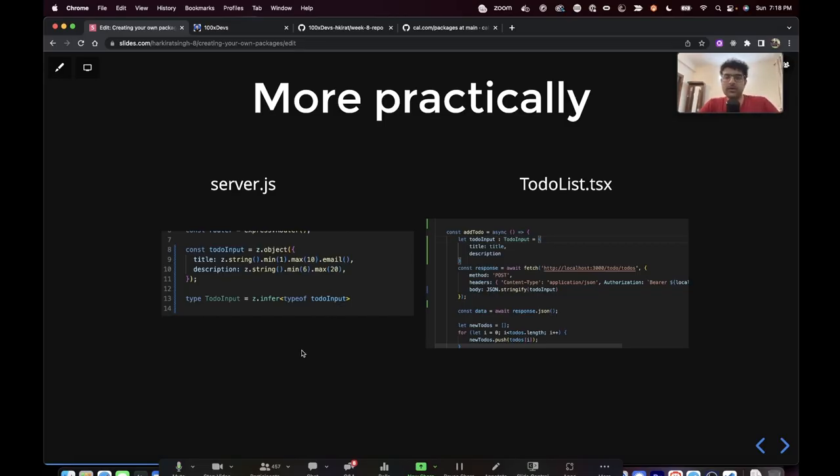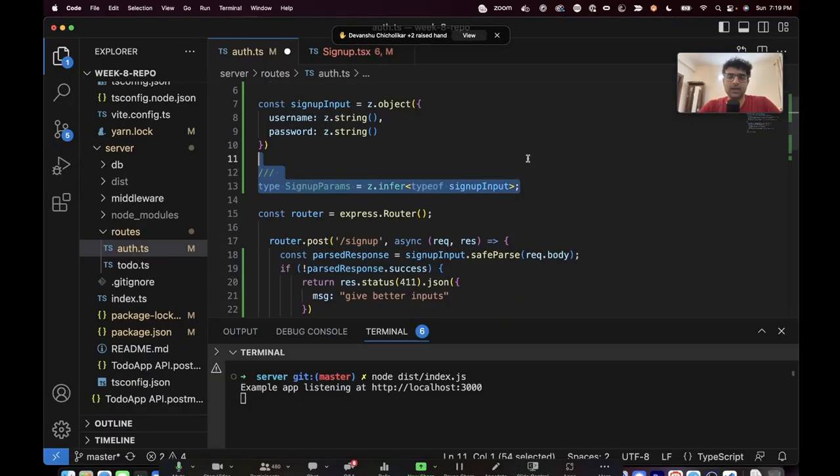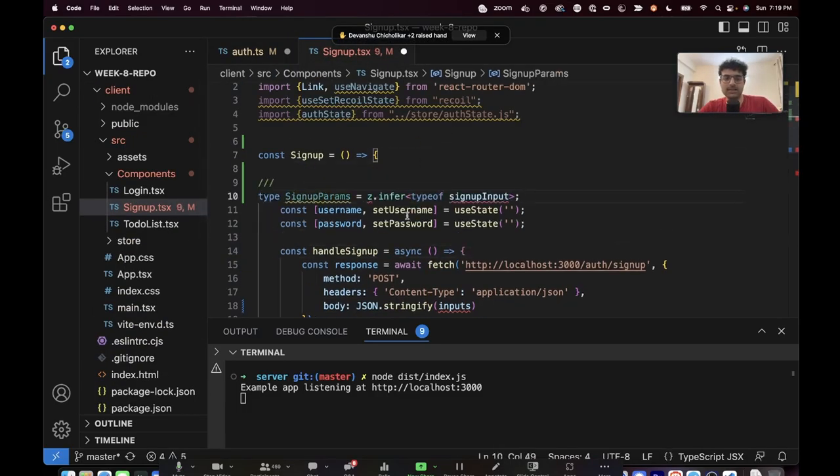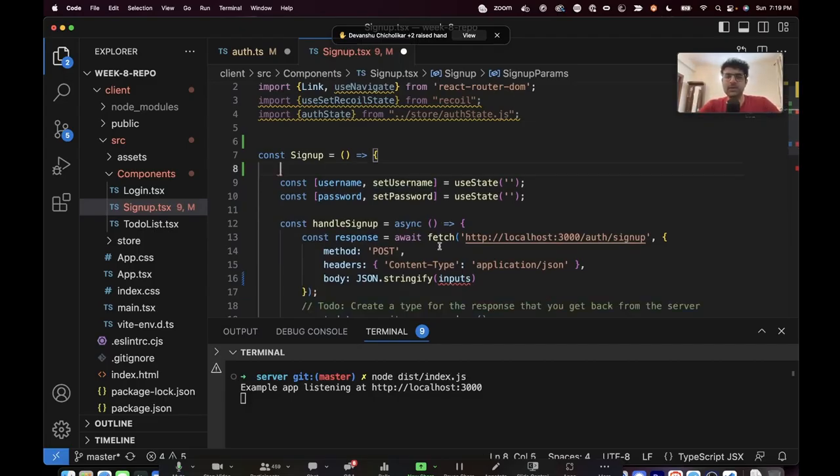I introduced it because our front end needs to have this type, the to do input type, and somehow needs to get it from somewhere. Some people might say, Harkirat, why do this at all? Can we not just import sign up input in the front end and call this here in the front end? The answer is yes, you can do it.